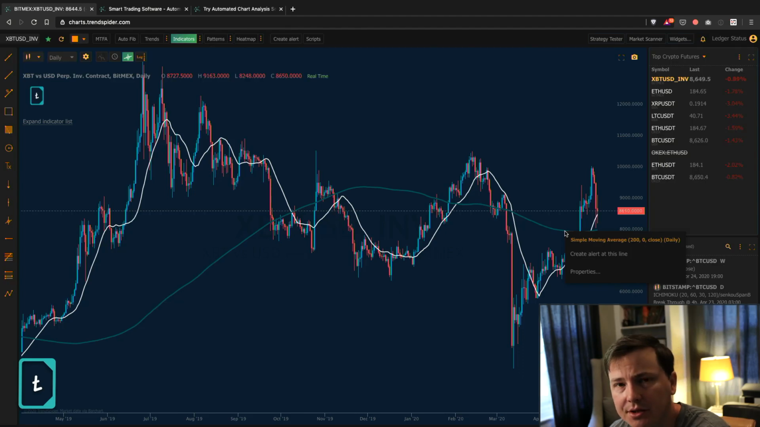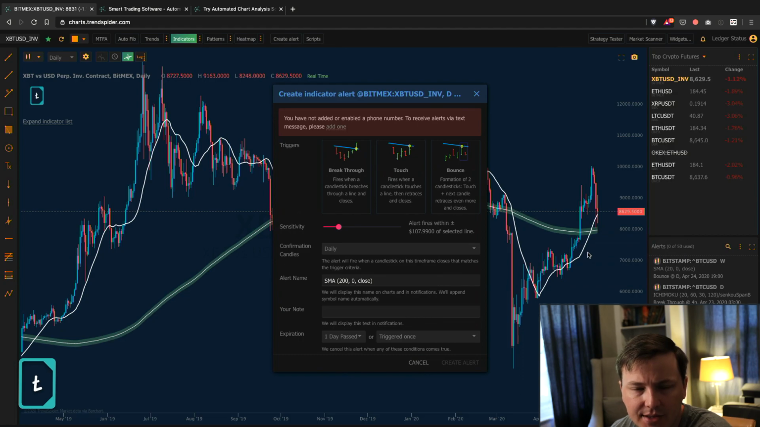This is going to create the alert based on the 200-day moving average for this specific asset with this exchange. So this is BitMEX's daily chart on their perpetual contract. So I'm going to create alert at this line. I've removed my phone number so that you guys don't see it, but normally I could put my phone number here, or I'll show you the different ways to get these alerts.